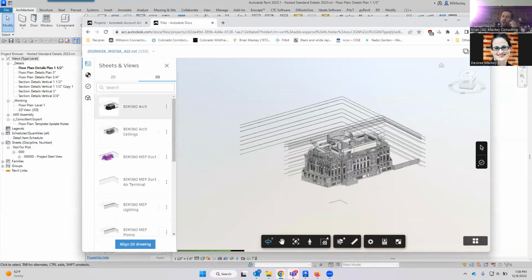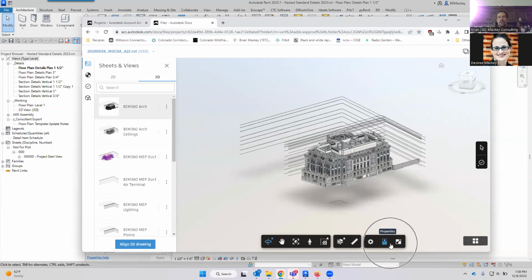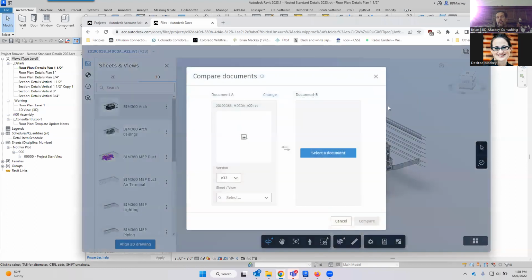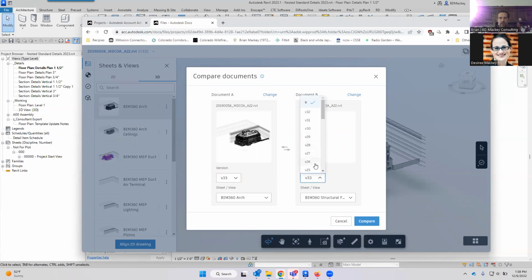There we go. One of the things that I love about this that a lot of people don't know is, depending on if you're in BIM 360 or A360, or where you are, if you're in design collaboration or not, there's either a button down here that says compare, or there's a button up here that says compare. What's great about this is I can choose to compare version 33 to version 32 or 35 or 30 or whatever version I want to compare it to.